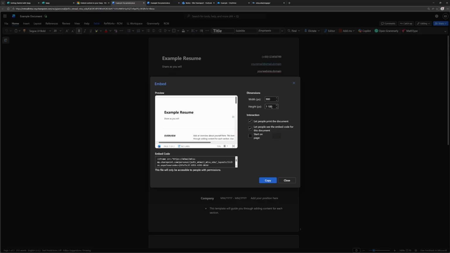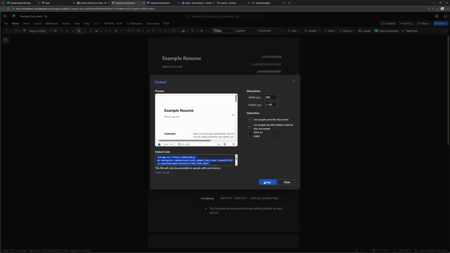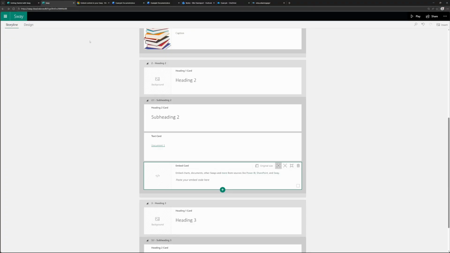If you think of a printed out sheet of paper as about 8.5 by 11 inches, we just round that up to 900 by 1100. And then we'll click this blue copy button to copy all of the code within this box right here. We'll then go back over into our Sway presentation. We'll paste in the code, and because we specified dimensions within that Word menu, we'll click on original size as opposed to one of the Sway default sizes.